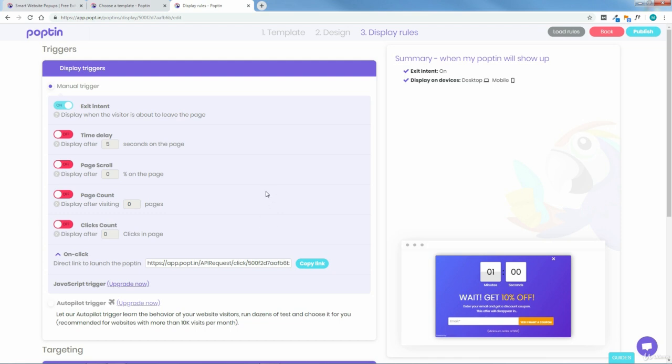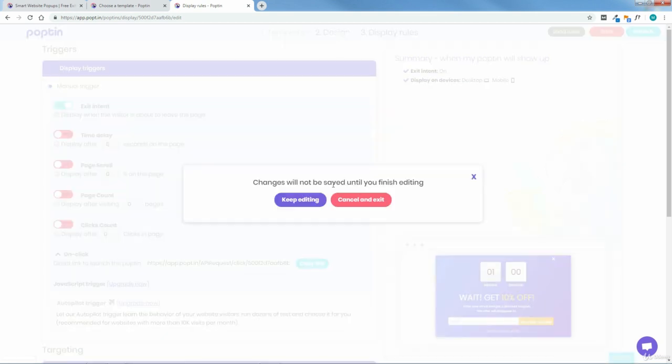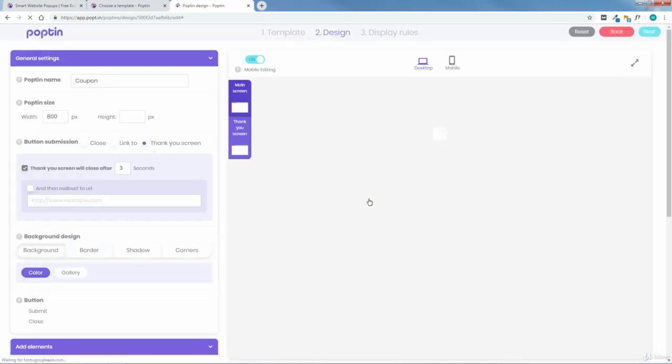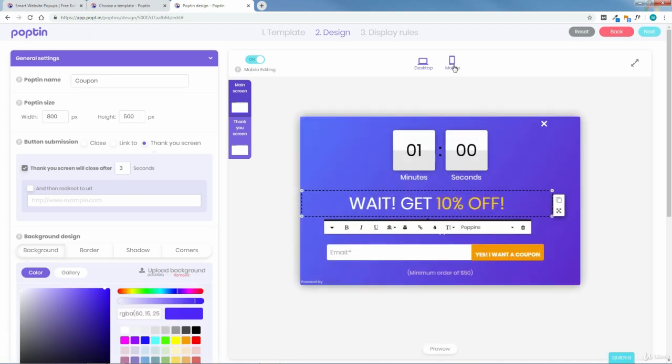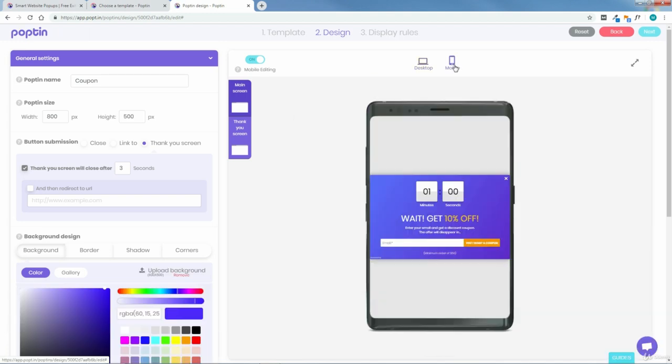So once you have your pop-in the way you want it and you're ready to display it on your page, let me show you this again. I forgot to show you. Let me go back to design. If you click mobile, it's just like Flatsome. You can see what it looks like on a mobile phone, and you can also edit any of this stuff here.